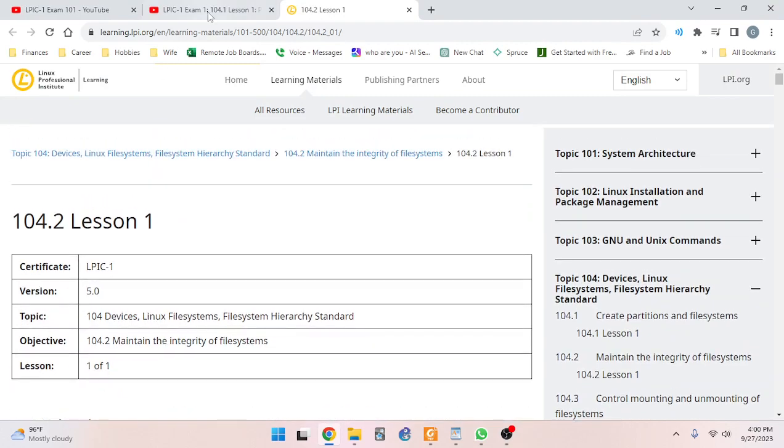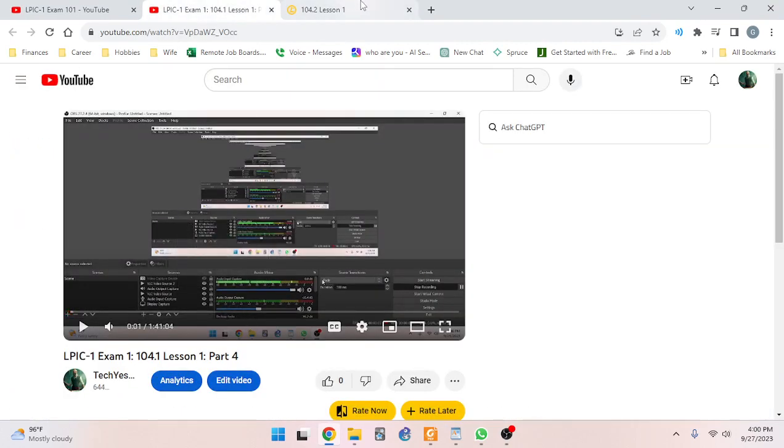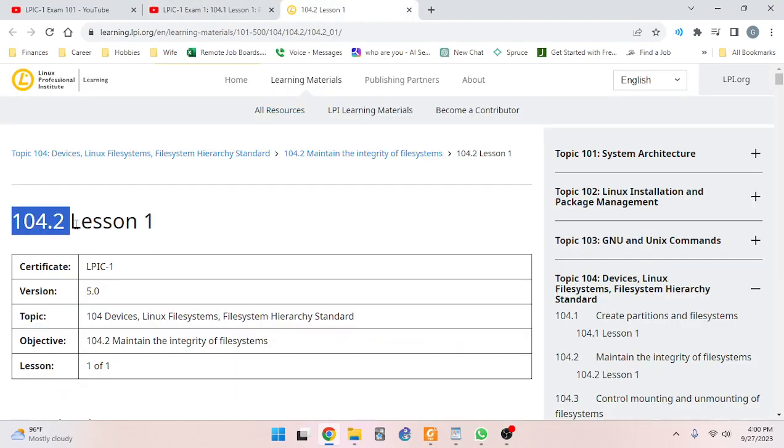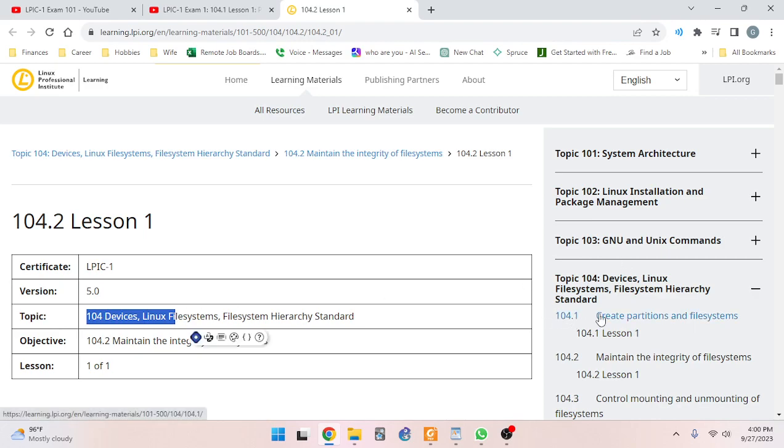So let's waste no time and start with lesson 104.2. This is also going to be about devices, Linux file systems, and the file system hierarchy standard. Last lesson, 104.1, was just a mega lesson on partitions and file systems. So file systems are not partitions. They are things you create within partitions.